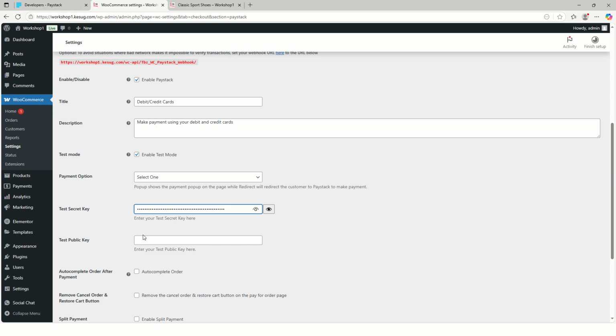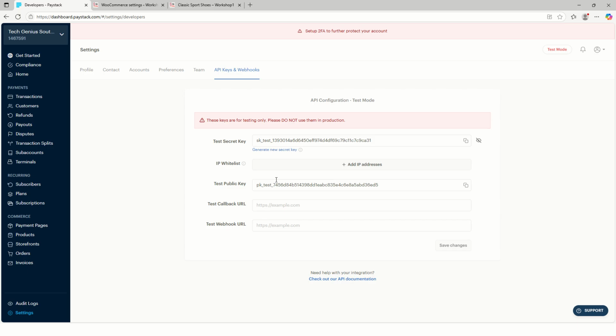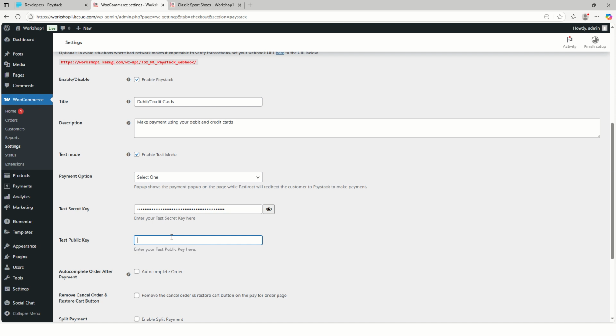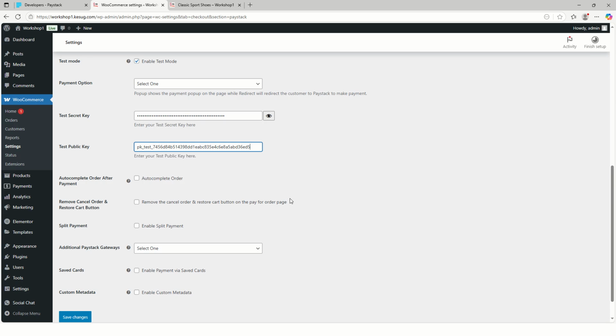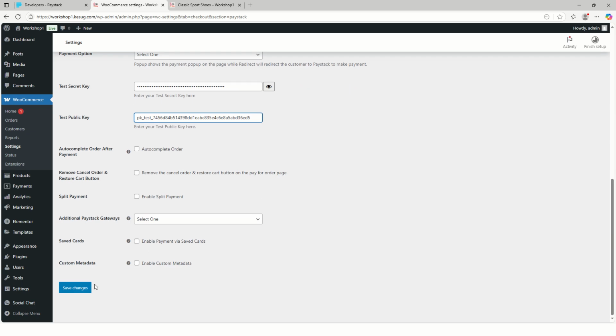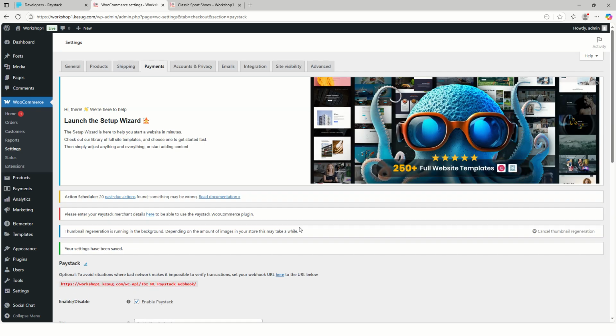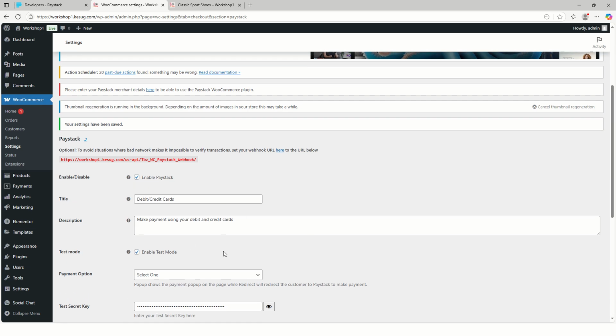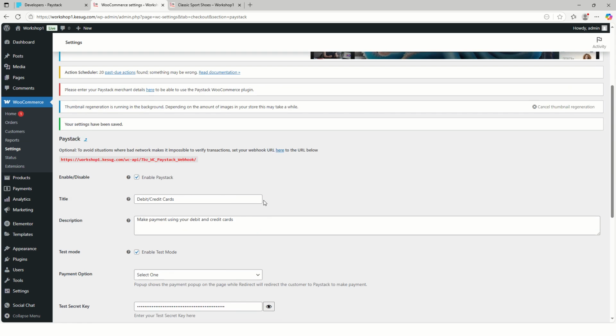Now let's go back. The next one is test public key, right? So we're going to get that from our Paystack account. So we have test public key. This is it here. This is the public key. Then we're going to click on this copy icon, then we'll go back to our WooCommerce and we'll paste our public key here. All right. So this is how easy it is to integrate Paystack on your store. As you can see, all I need to do is just to click on save changes. Okay, so I have successfully integrated my Paystack account on my website.